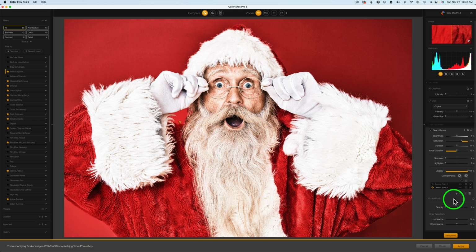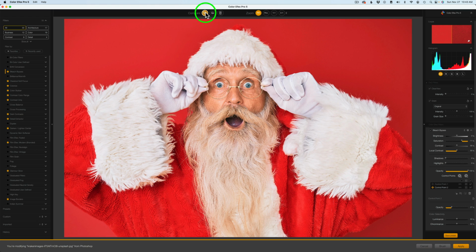Now remember, you have this opacity slider. You can blend in some of the effect by moving this to the right. Okay, and down here I think it looks good, so I'm not going to mess with it. But let's take a look. Here's the before, and here's the after.